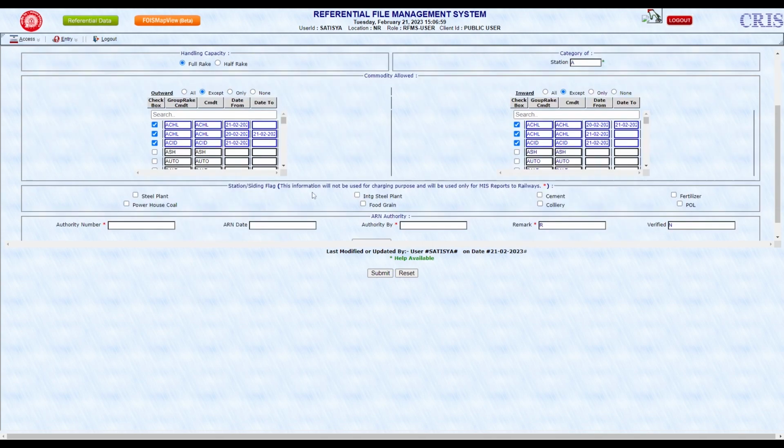Details of rake commodities along with the effective from date and effective to date need to be provided in a palette of text boxes. User can change the commodity allowed outward, like effective from date, effective to date, in the text box palette after clicking on the checkbox against the commodity code.